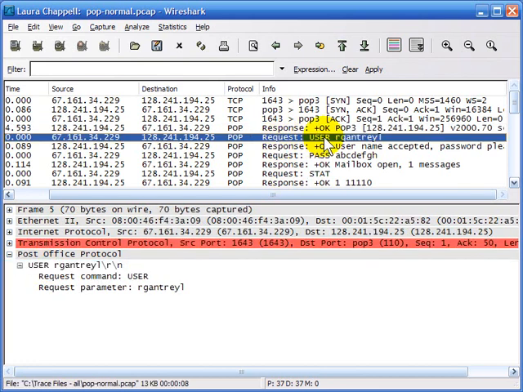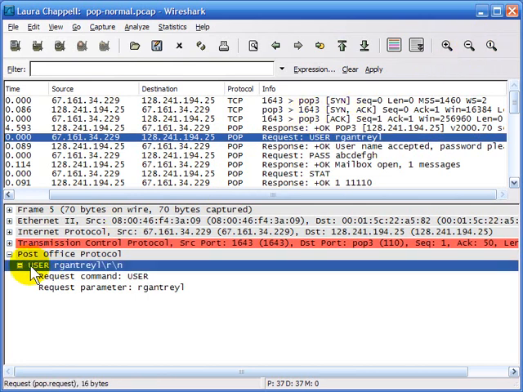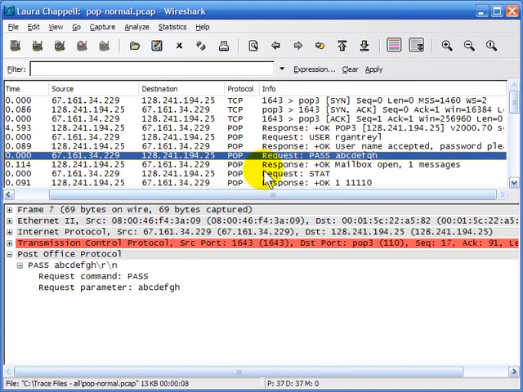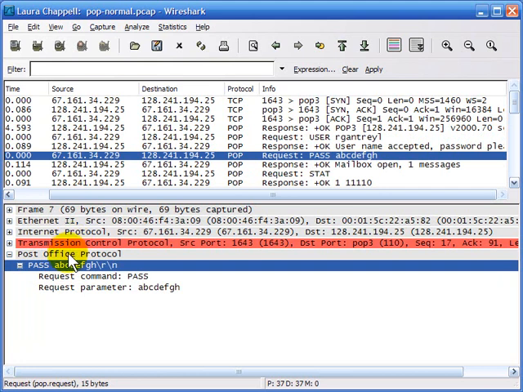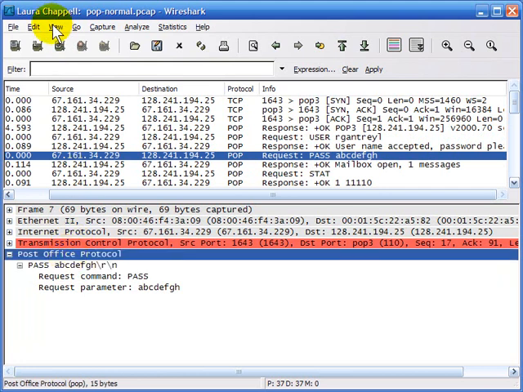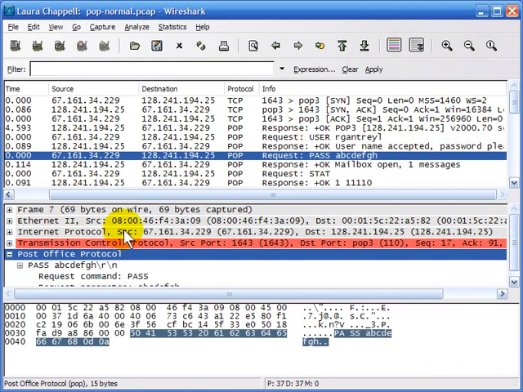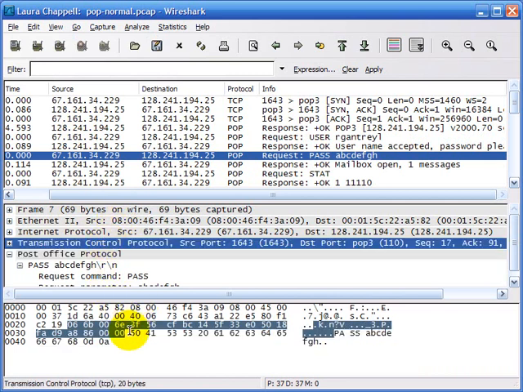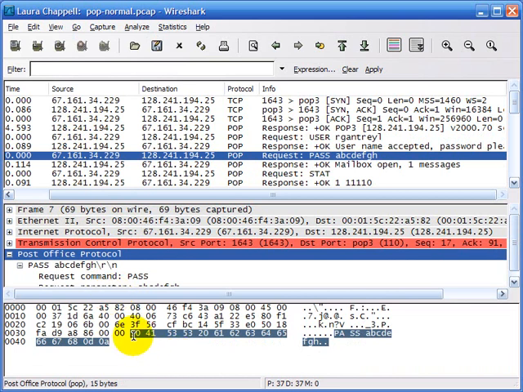Here we have the user sending out a POP request, and this is one of the user commands. USER. This is when they put in their user name. They also use a pass command. And again, these things sit directly after the TCP header. So if I bring up the bytes view, we can see here's the TCP header, ends at offset 3.5 in hex, and the POP section starts at offset 3.6 in hex.